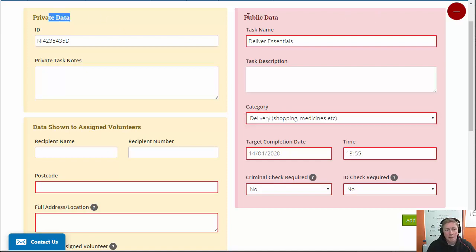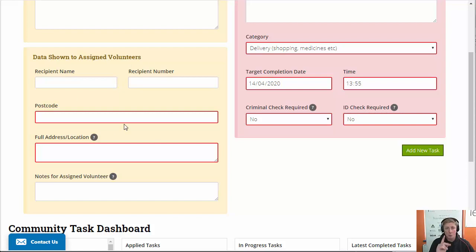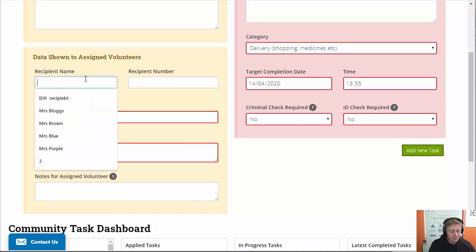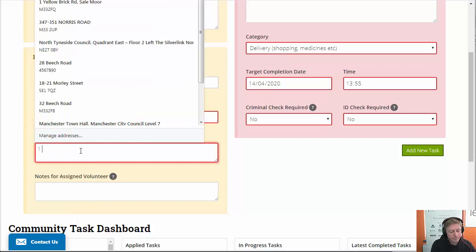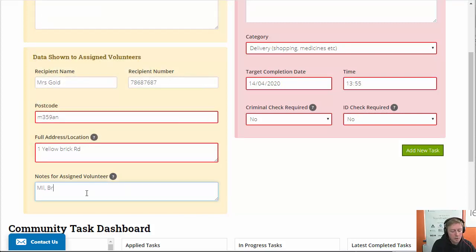So we've got private data, public data. Last but not least, this is the data that's going to be shown to the volunteer who I, as a provider, approve on the task. So I create the task, a volunteer joins it, I approve the volunteer, and when I approve them, it's going to share the information in this box here with the volunteer so they can go and actually deliver the food. So this might be the recipient's name, Mrs. Gold, the recipient's phone number, some kind of postcode, and what do they want? They want milk, bread, and I don't know, soup.